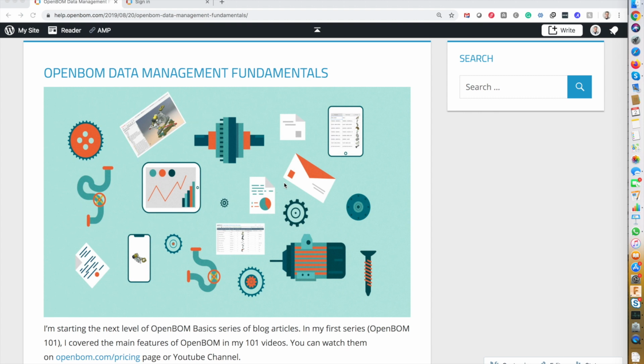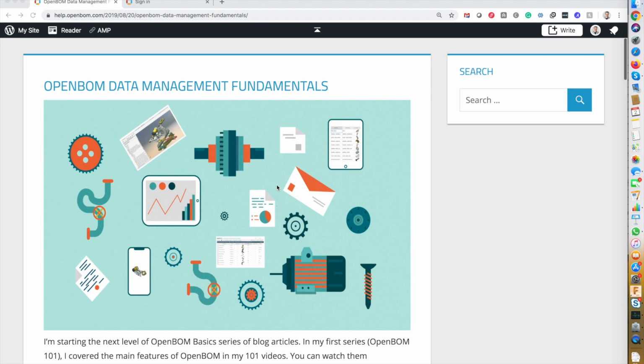Hello, this is Oleg with OpenBOM, and today I am starting a set of videos to demonstrate OpenBOM data management to you. So this is the article that I highly recommend you to read, and I will put a link to this article in this video.